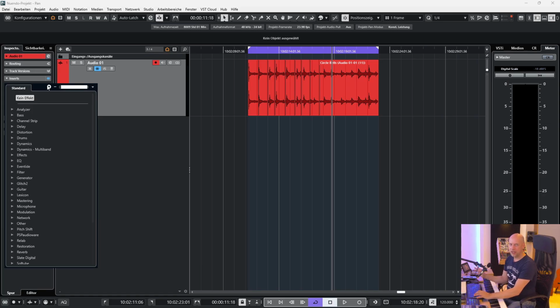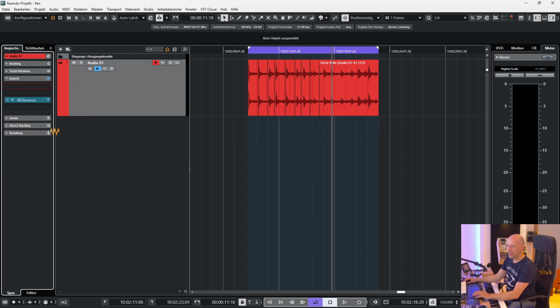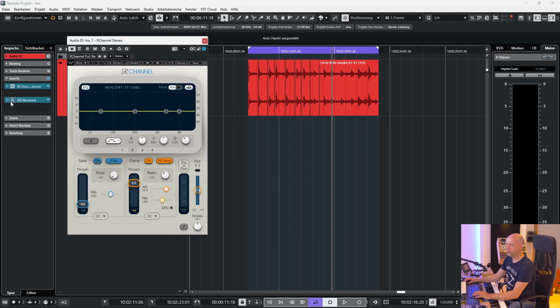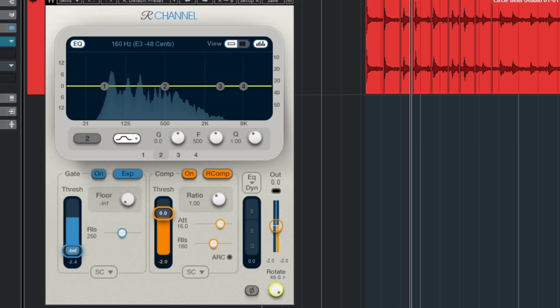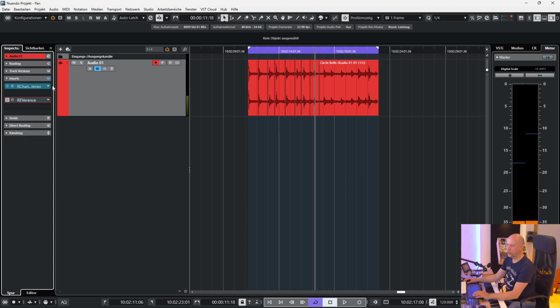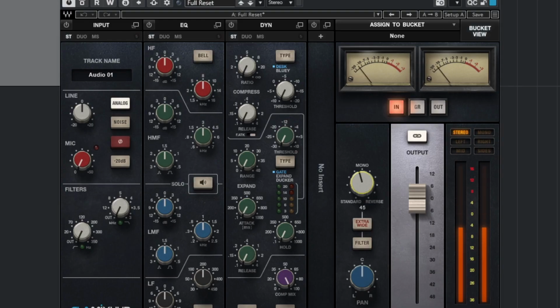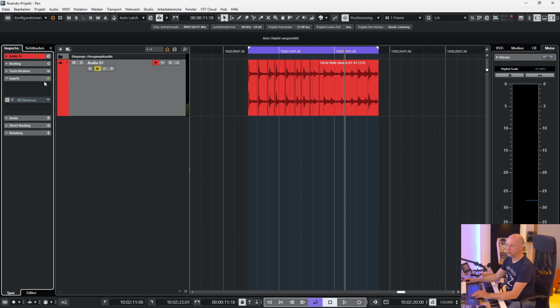You can choose channel strips, but the crazy thing is that most of the channel strips don't have a panner, but we can choose the R channel stereo. Or we can choose the CLA mix-up. But there is another solution.